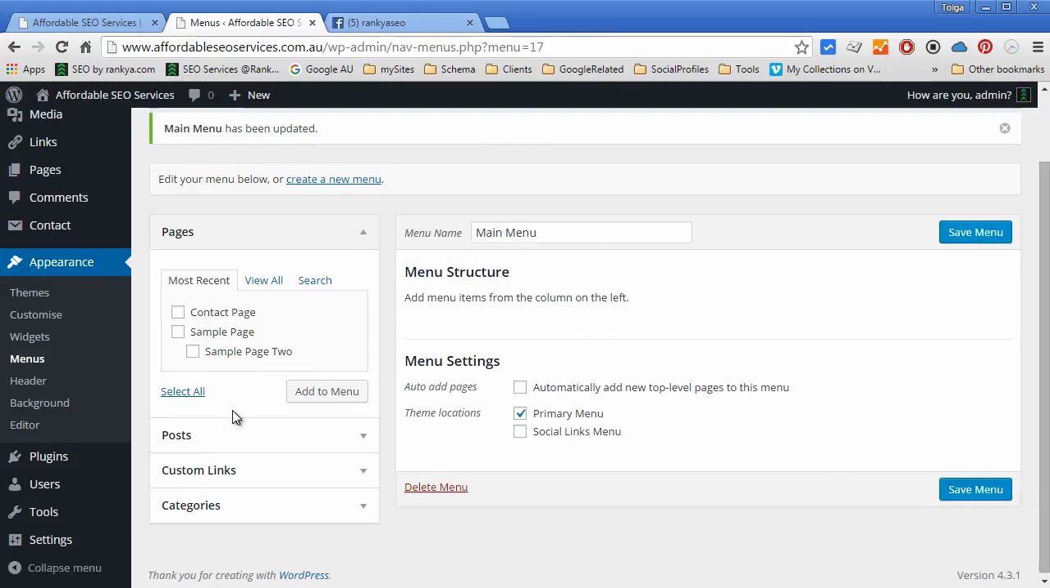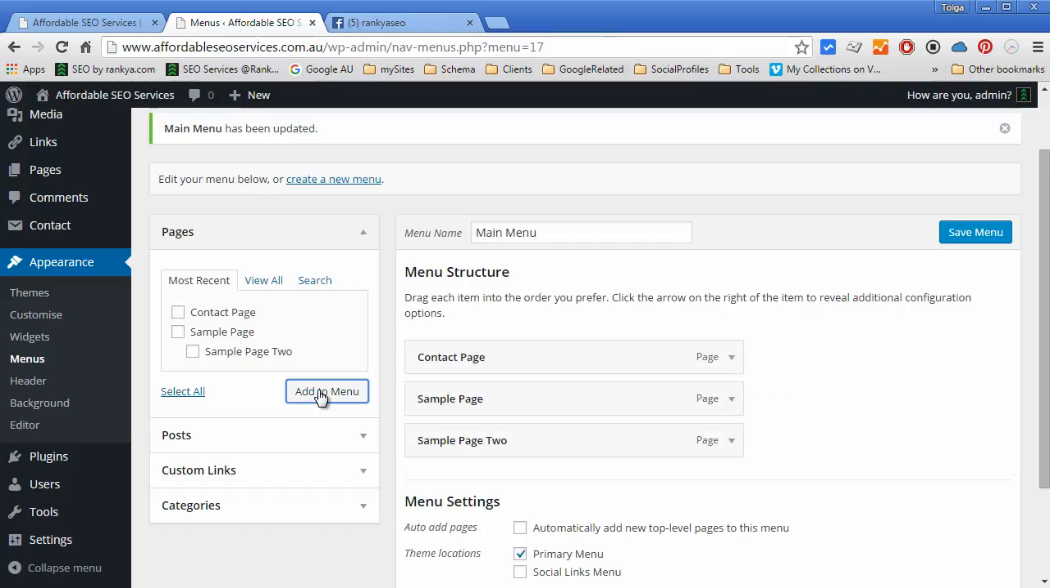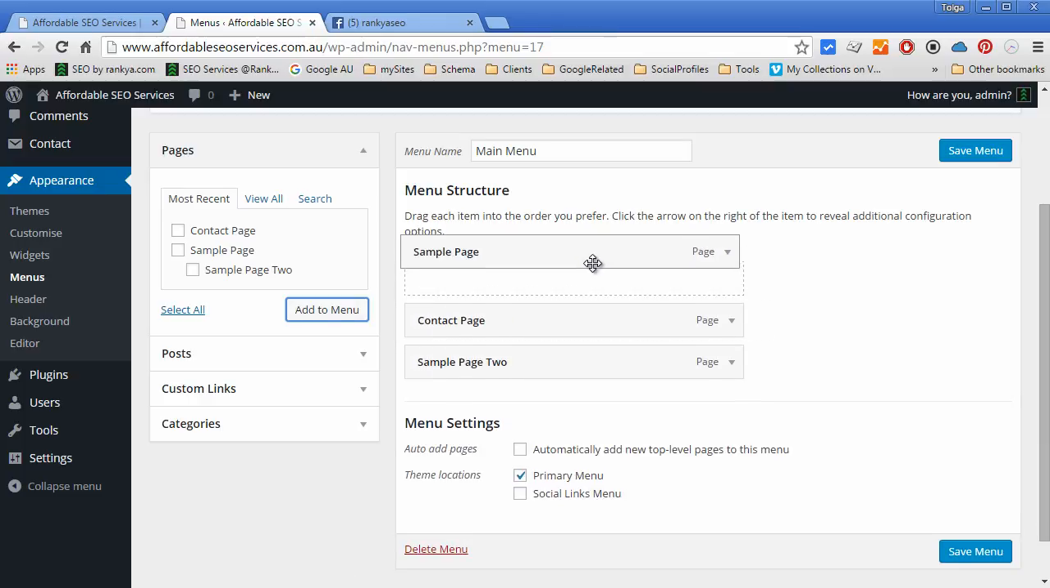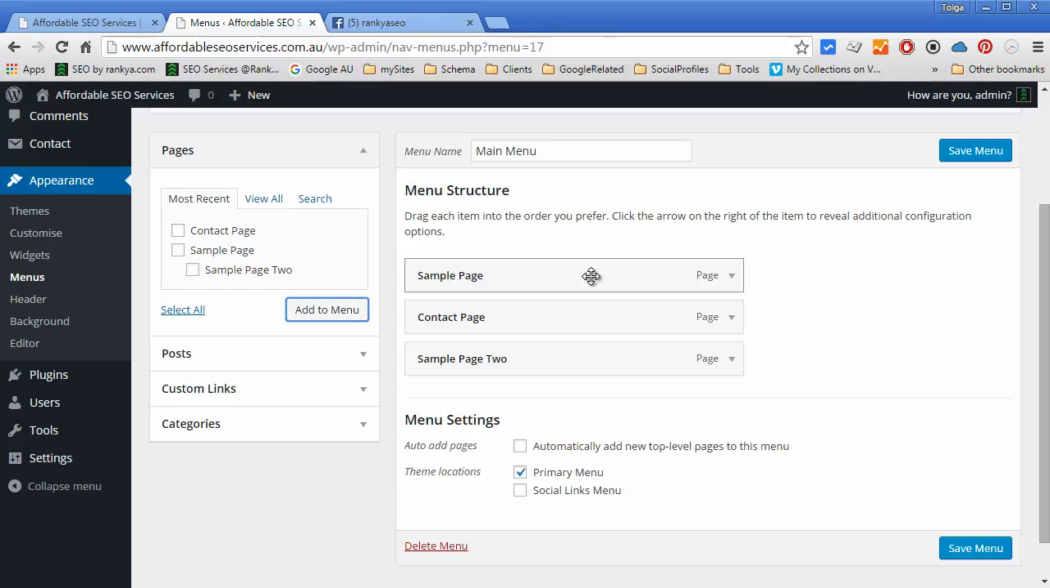Now from there, to be able to add links to our menu, it is just a matter of choosing what it is that we want to add to that menu. Let's select all these sample pages and add to menu. At this stage, you can remove them, move them up, down, or change the navigation label. You can grab and rearrange them as you want. You can also create parent-child relationships as well.